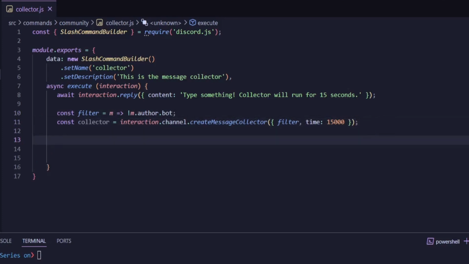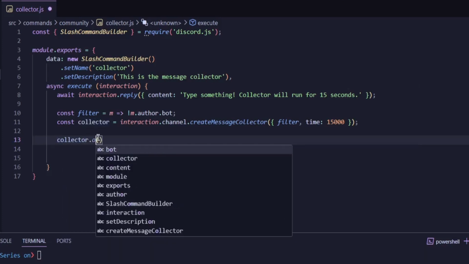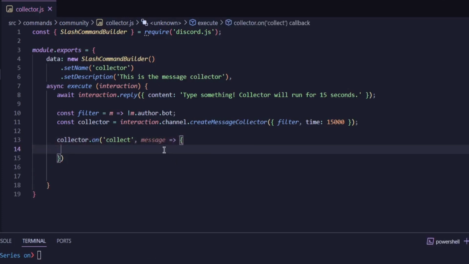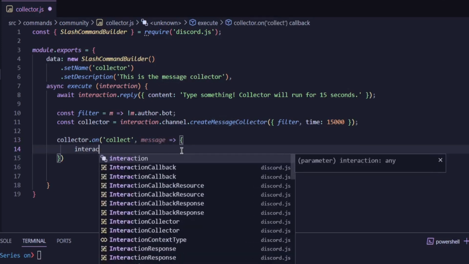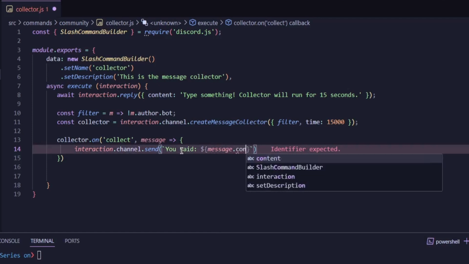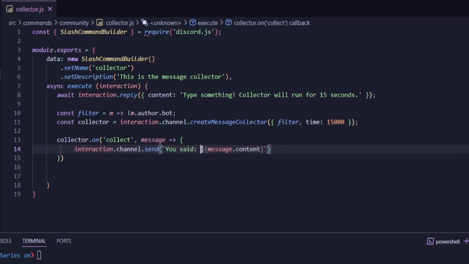So for that, we use this variable and write collector.on, and then the event for which we are writing code. So I write collect, and this collect, you have to write exactly like this. Then we take our message. You can write short form m or whatever you want. And then in the brackets, I write what I want to happen. When a message is collected, I want the bot to send in the channel: you said, and the message the user sent. So I write interaction.channel.send, and then you said, and then message.content. All right, so now we are done here.